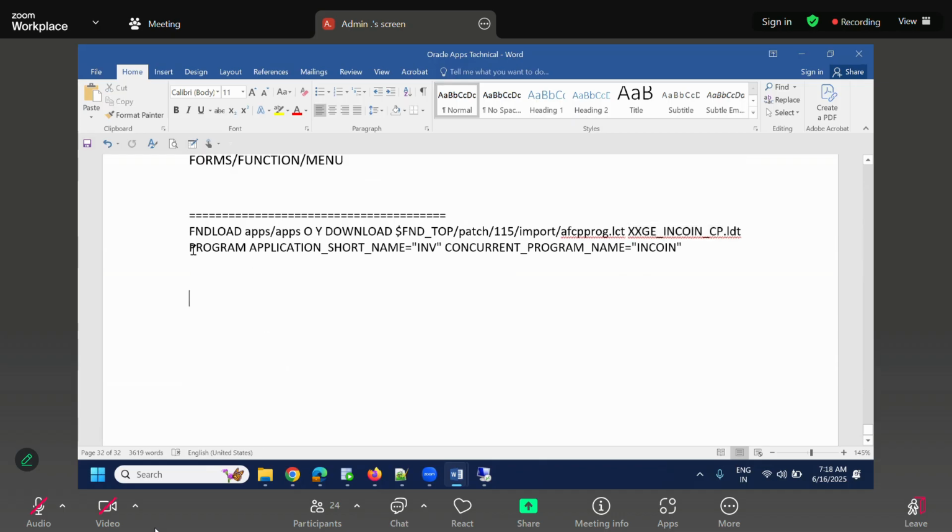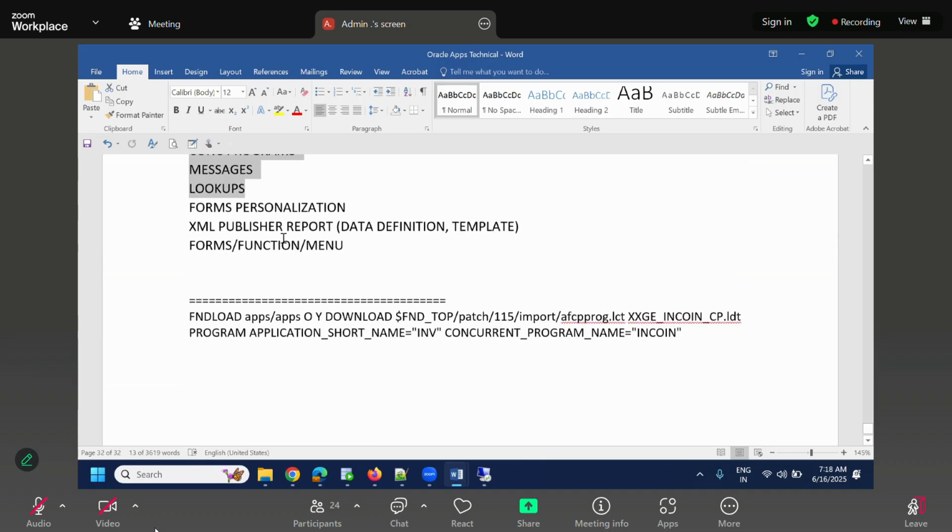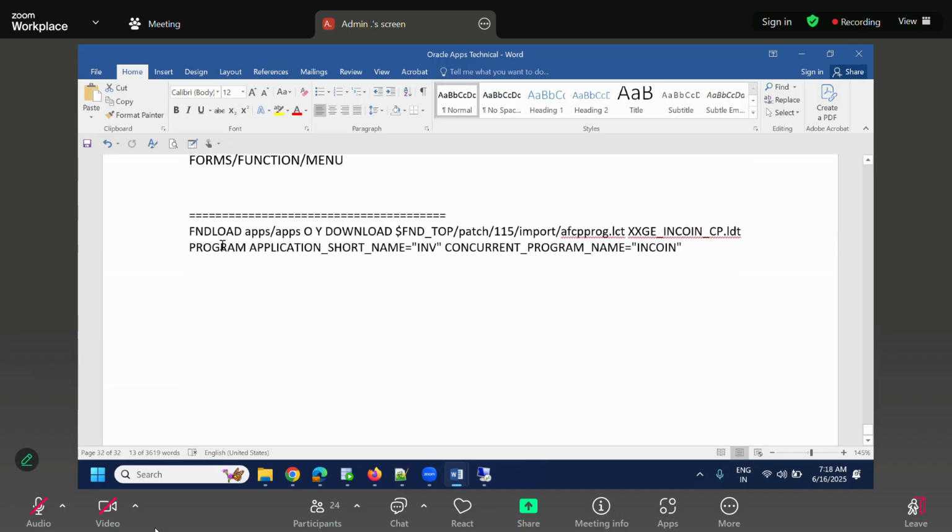Then you have to give one entity, which you can call the parameter: PROGRAM. I'm going to download the concurrent program. In place of PROGRAM, you can give VALUE_SET to download a value set. If you want to download a user, instead of PROGRAM you give USER. You have to change the keywords and give the proper keywords. Today I'm going to download the program.